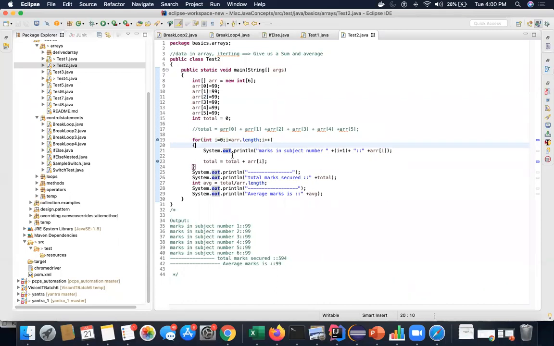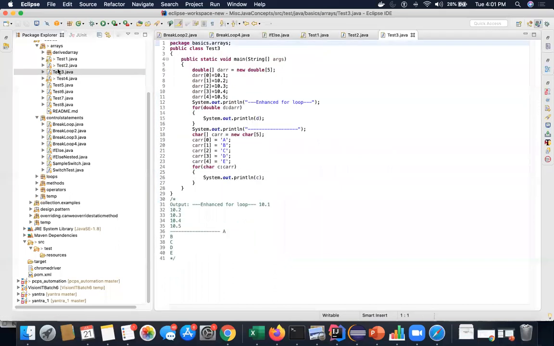All right. So this is how I'm doing a total. And once I get the total, I can easily find the average of it, because average is a simple formula, no rocket science here. Array.length gives you the total number of values there. And this is the total. Let me go to the next one.